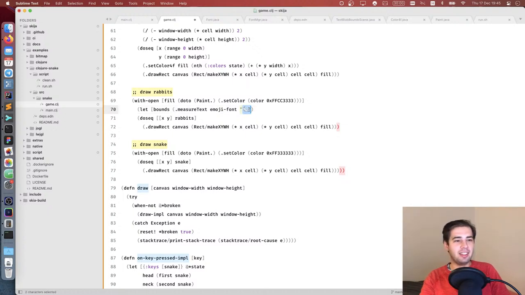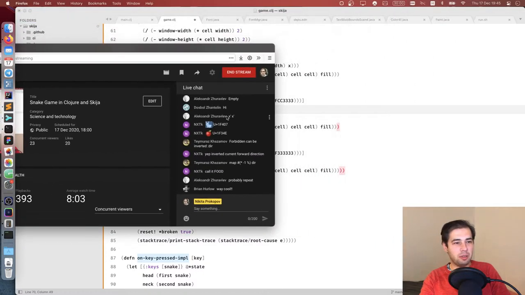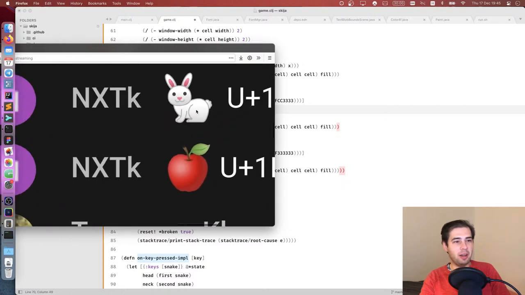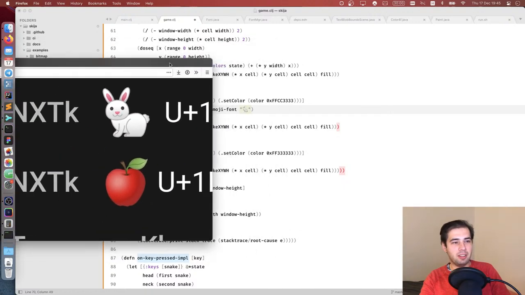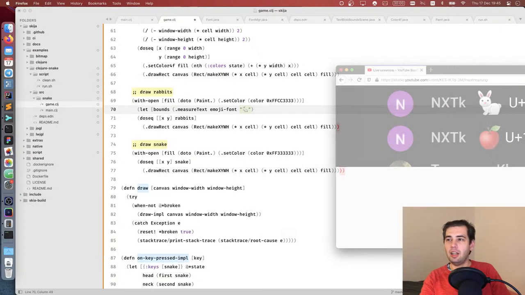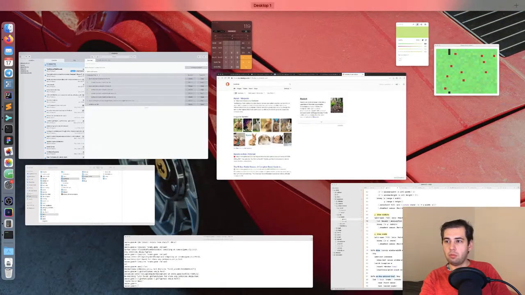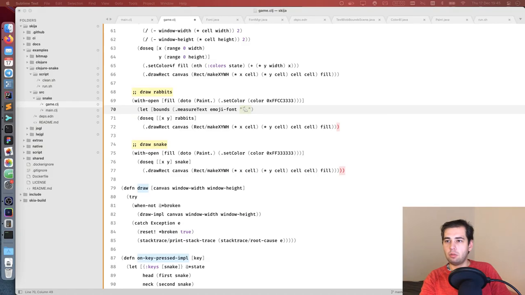I don't like this bunny. I just put it here. So this is how it looks in the chat. And this is a much funnier rabbit, I think, than the Apple one. But this is okay, I think. This is not a huge problem. I'm okay with it. Okay, so we measure this, right?